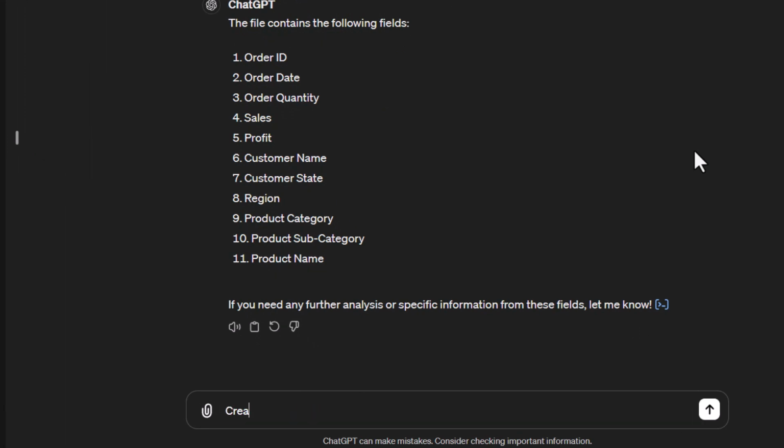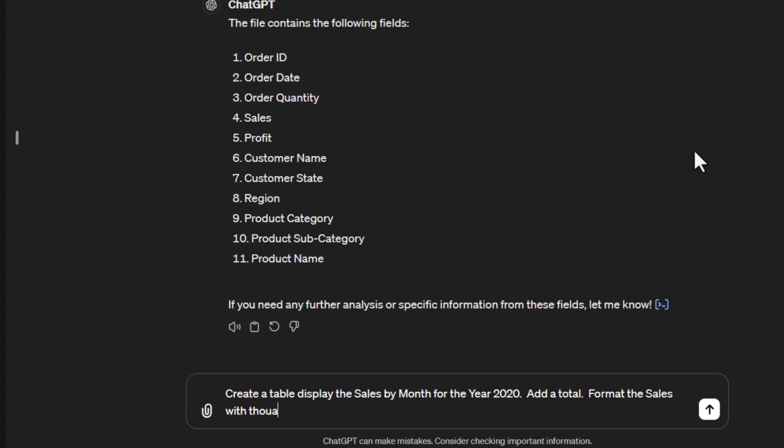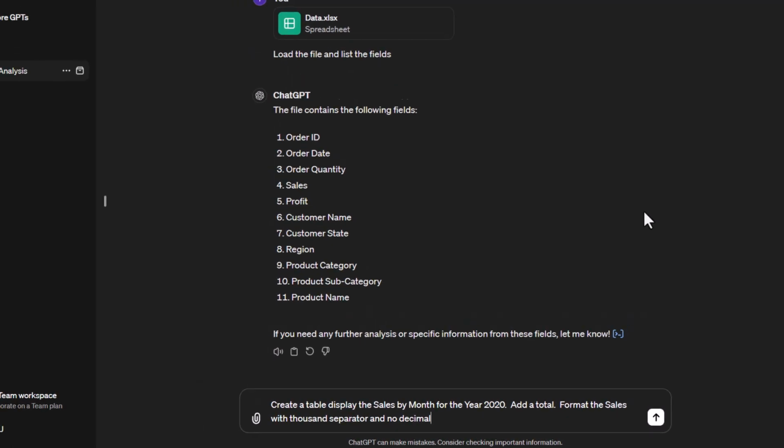So we're just going to say create a table. And we're going to say display the sales by month for the year 2020. I'm going to add a little bit of additional information. So I'm going to tell it to add a total and to format the sales with 1,000 separator, and we're going to use no decimal places. Okay, so we're going to submit that.